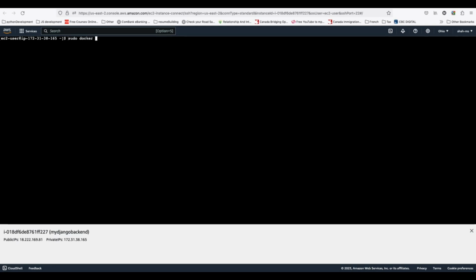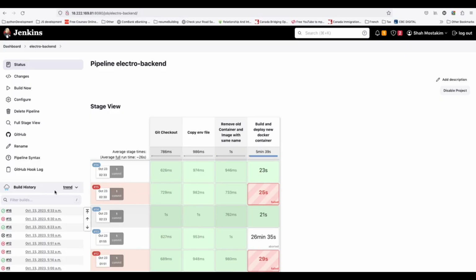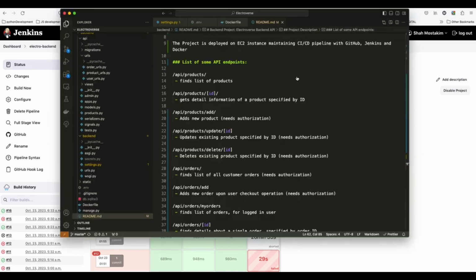So sudo docker images. We see there is no image currently, and let's check if we have a container running already. So sudo docker ps, and we see there is no container running. So our Amazon Web Services Docker is almost empty right now. As soon as the GitHub push is triggered in the master branch, it will automatically run a new build. Our last build number is 16, so a new build number 17 will be triggered.